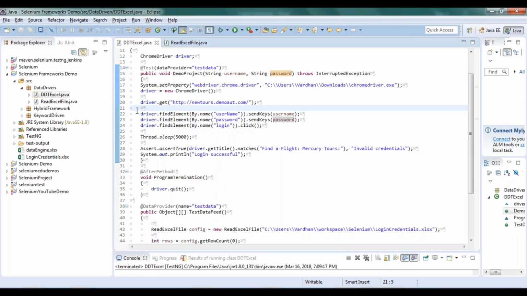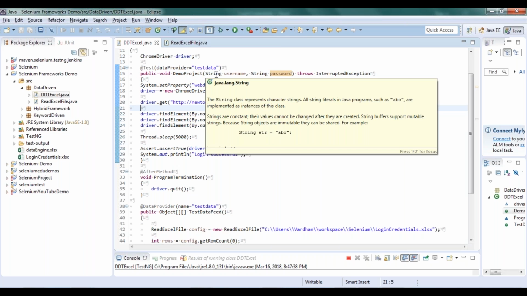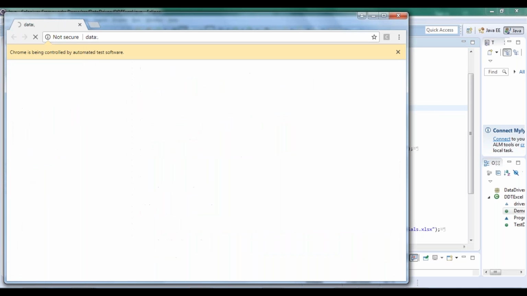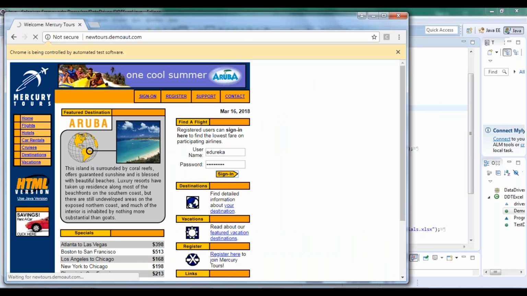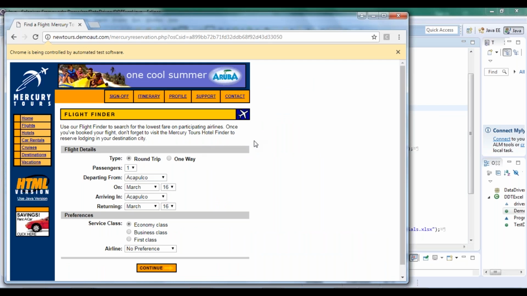All right, so let me execute this program and show you how the demo works. So I'm just clicking on this run button here, and let's just wait for my Chrome to open. Here we go. Chrome browser instantiated, and this is my first test case, right? It was Edureka, and the password was fed.